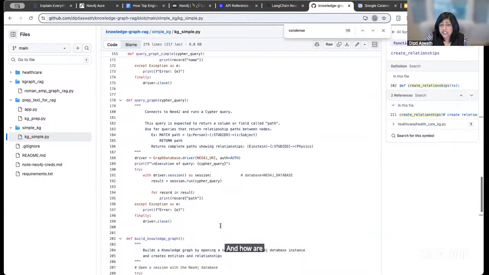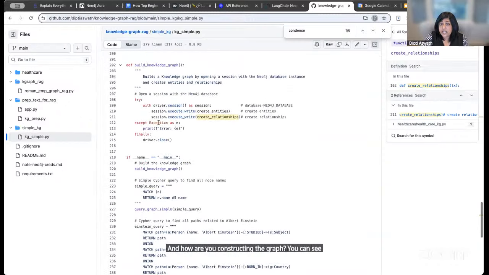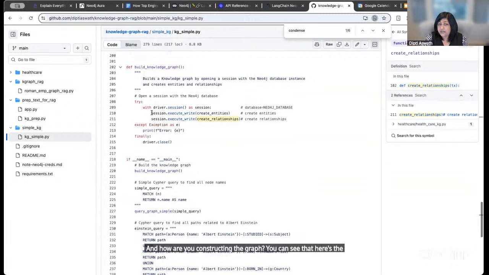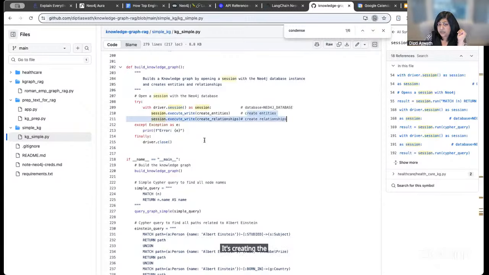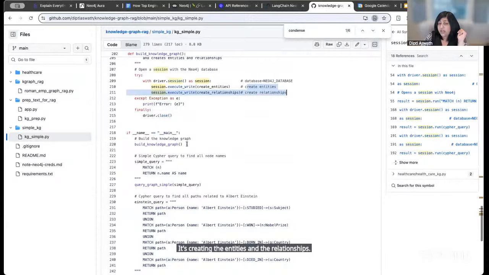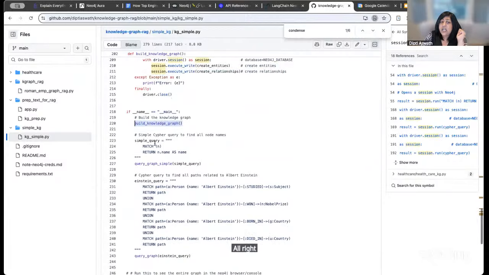And how are you constructing the graph? You can see that here's the building of the knowledge graph. It's establishing the connection with the Neo4j database. It's creating the entities and the relationships. Okay, so this takes care of it. All right, and then how would you query? How would it look once you constructed it?